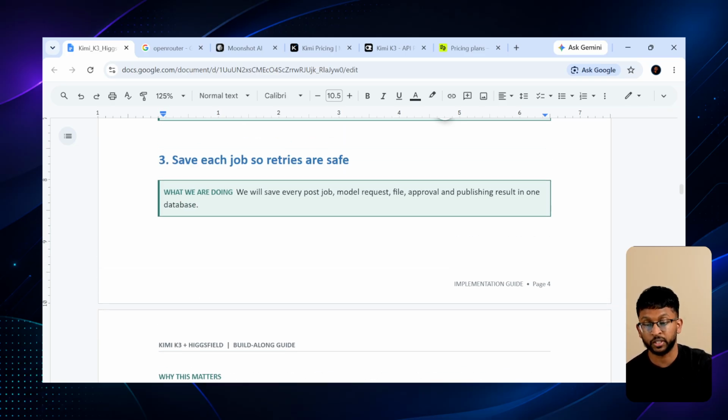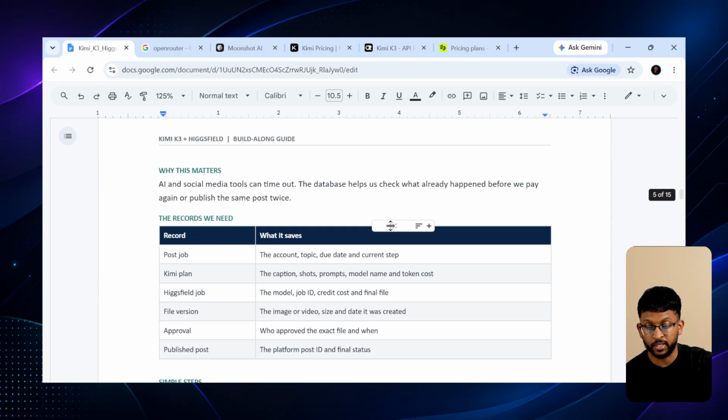Now then, save each job so retries are safe. So what we're doing here is we'll save every post, job, model request, file, approval, and publish result in one database. Why this matters is because AI and social media tools can time out. The database helps us check what already has happened before we pay again or publish the same post. So retries is one of the bigger concepts in distributed systems, especially. Many things can go wrong, and retries is a really critical aspect of keeping a system going and working as usual.